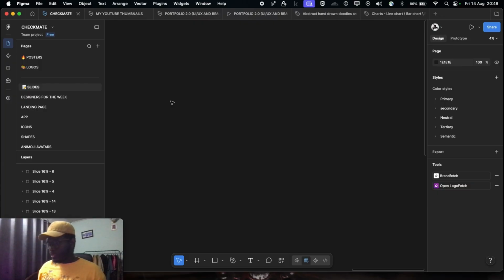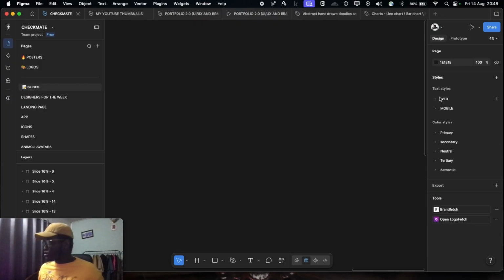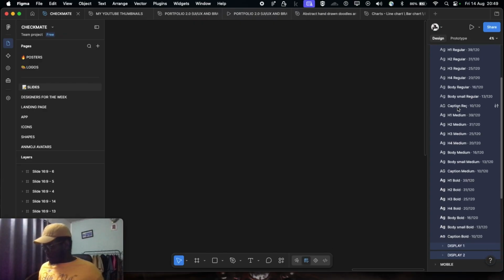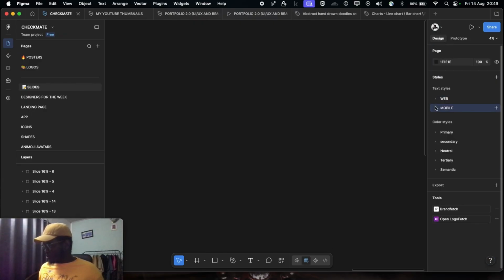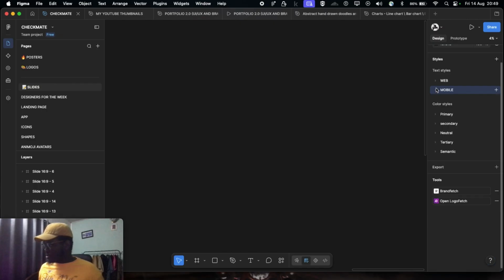So basically, what is a text style guide? Let me show you something. Can you see all this, right? You can see this is for the web, this is for the mobile. So this is a guide on what sizes you are meant to use when designing. Do you get? So you're not just designing and using any text based on how you feel, right? You have a guide that guides you on how to use those texts throughout your design.